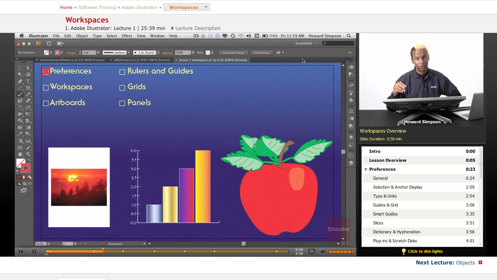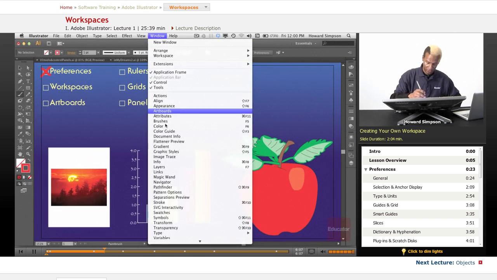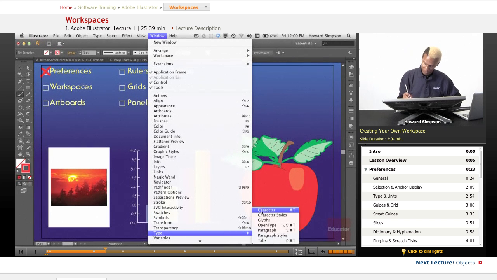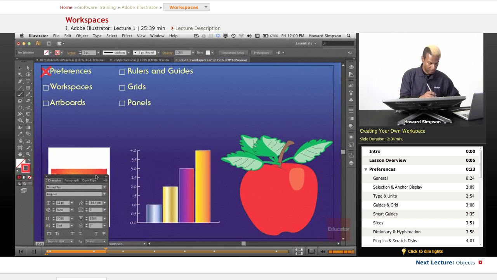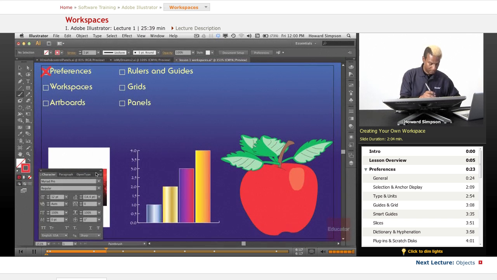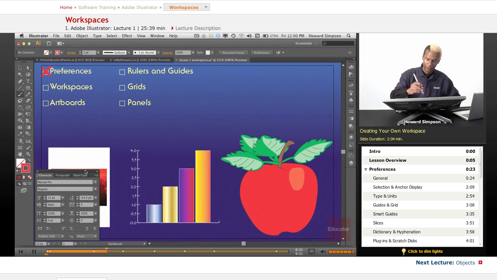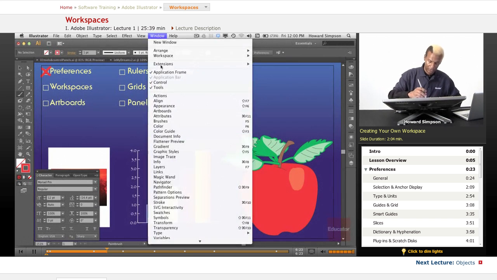Now, if you want to create your own workspace, it's very easy. So let's say I'm pretty happy with the way Essentials operates, but it just needs two more windows because I use Type a lot. So I'll open up the Type window. I went to Window, down to Type, Character, and let's see, I'll just put that here in the corner. And I also like to use the Pathfinder tools a lot. So let me open up the Pathfinder window.